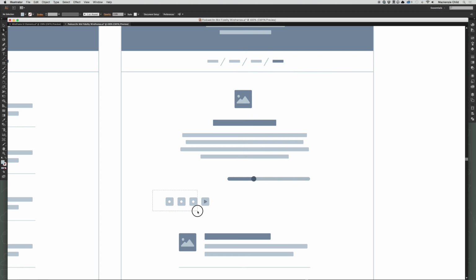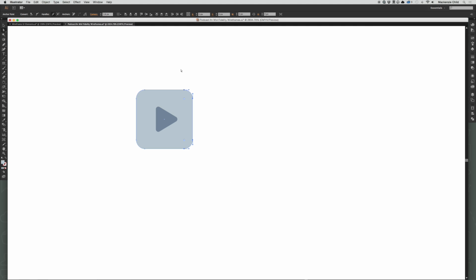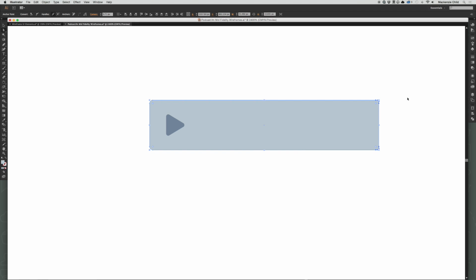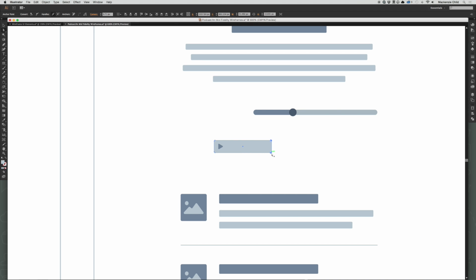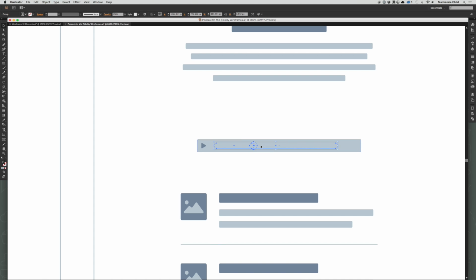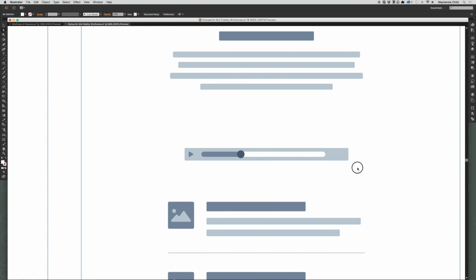So I'm going to select these three and delete those. I'm going to zoom in and let's, well, first off, let's make that slightly less rounded. Beautiful. Then I'm going to grab these anchor points and just drag those out to make it a bit wider. That looks great. Then let's drag this on top. Let's change the colors. Change this to white. That looks pretty good, actually. And then I'm just going to make it a bit shorter.